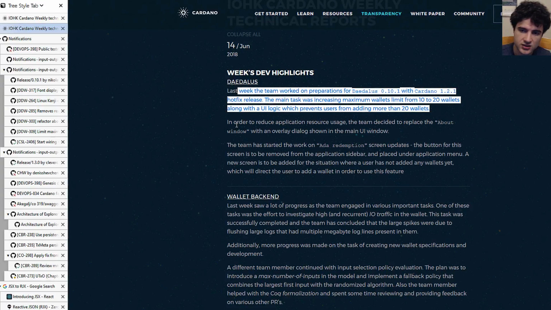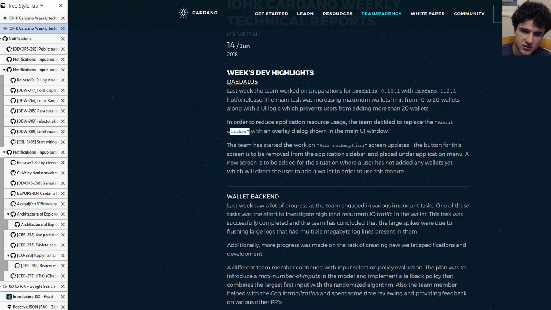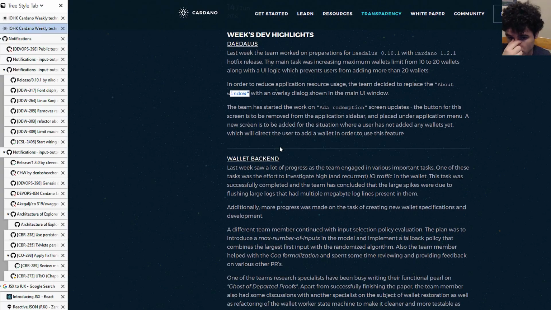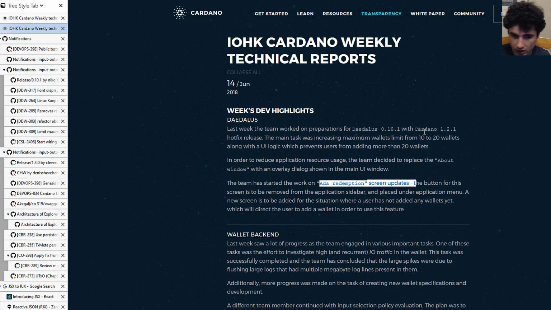Next, in Daedalus, they've made some changes to the about window that we'll see later on. I'll show you guys what it looks like, and they made some changes to the ADA redemption screen. So you might notice if you launch Daedalus, there's a thing on the left that's an ADA redemption. That was for people from the ICO, and because we're beyond that stage, they're taking the ADA redemption out of the sidebar and putting it in the top bar. That way it takes less screen space, because I think most people don't really care about this option anymore.